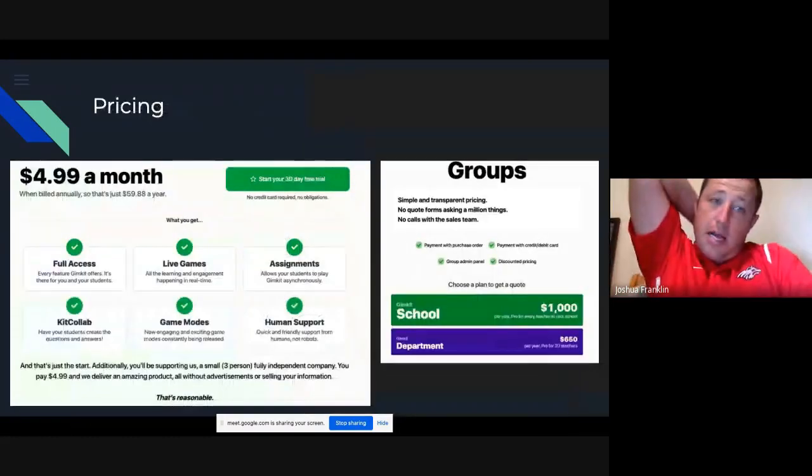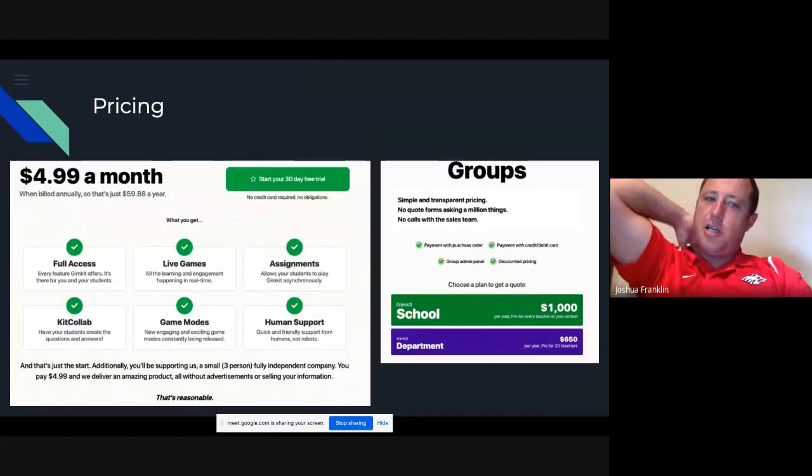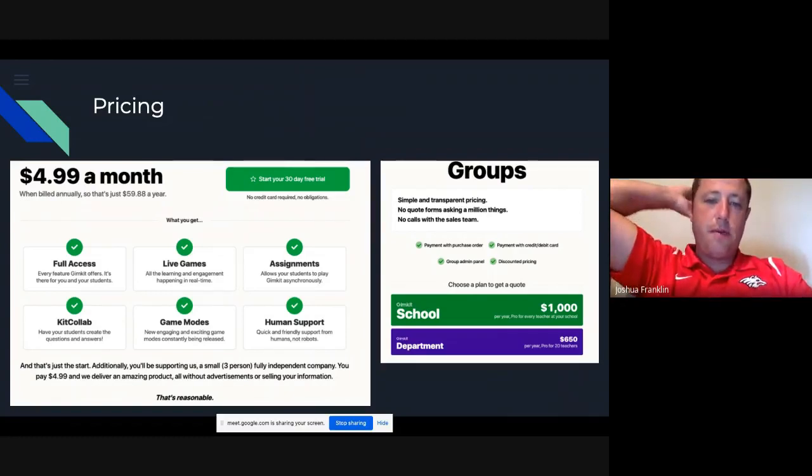Pricing for the pro account. It's $4.99 a month, which works out to be just under $60 a year. You get full access. You can do all the live games with as many people as you want. As you saw earlier today, we had over 100 people join the game that I had earlier because I'm on a pro account. You can set assignments.